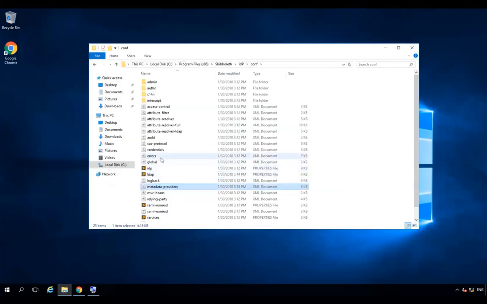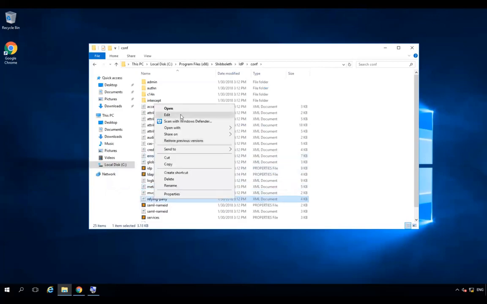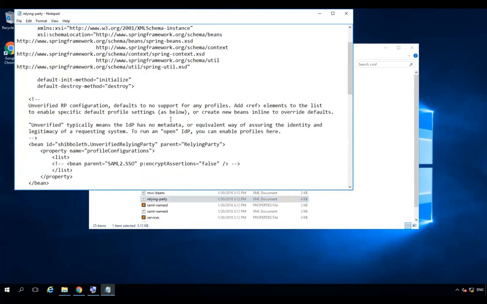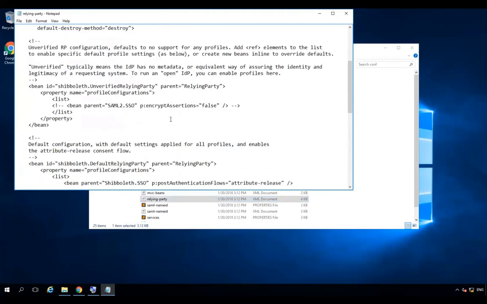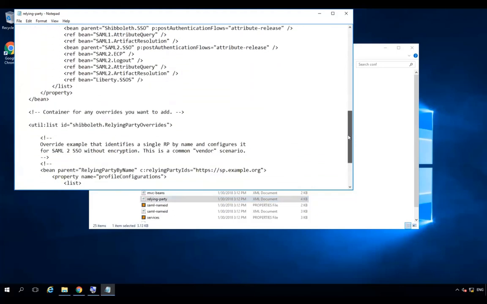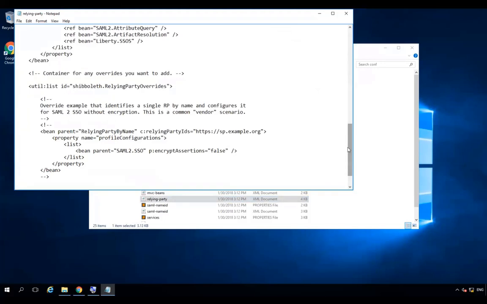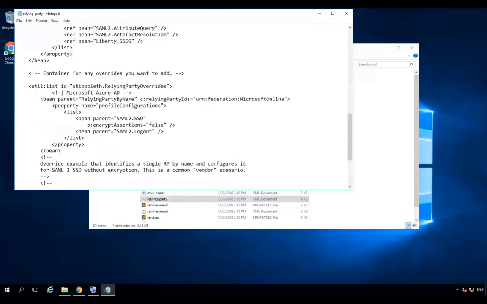The next one we're going to work on is the relying party XML. The relying party XML is responsible for setting up various configuration options for service providers. And there's a default block, and below that is a set of overrides. And there's an example commented out there. And we will add our own for Office 365 and Microsoft Azure AD. So we'll place this in the top. Go ahead and paste it there. There we go.